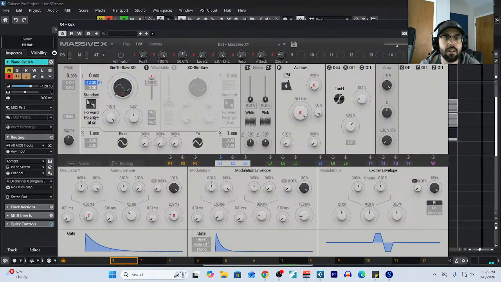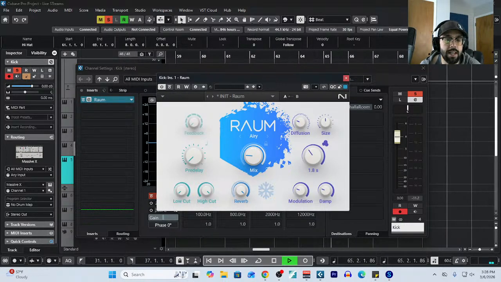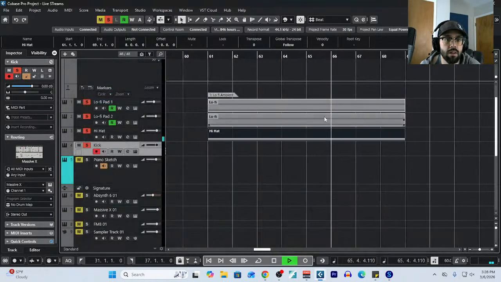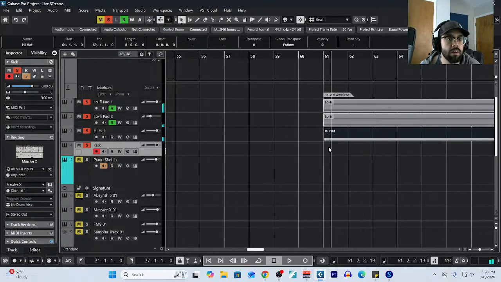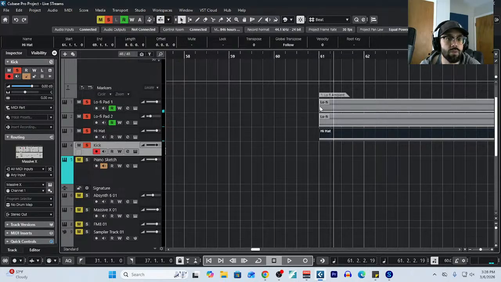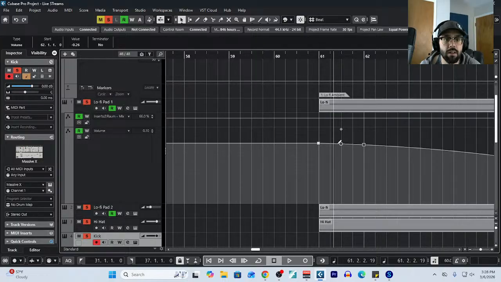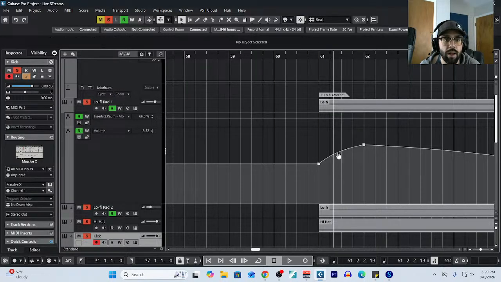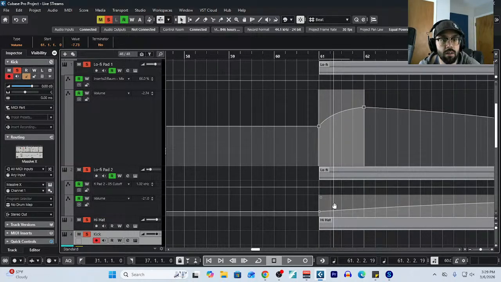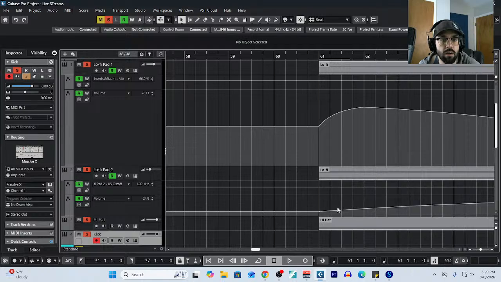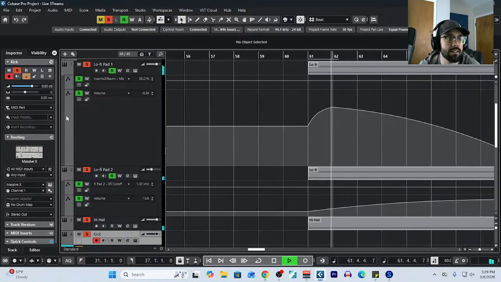Let's take this reverb and reduce the decay time. There we go. So let's take this real quick. Let's give it a little bit of a ramp in. We'll copy this and apply that here as well. We won't really need that because this one starts off soft as it is.